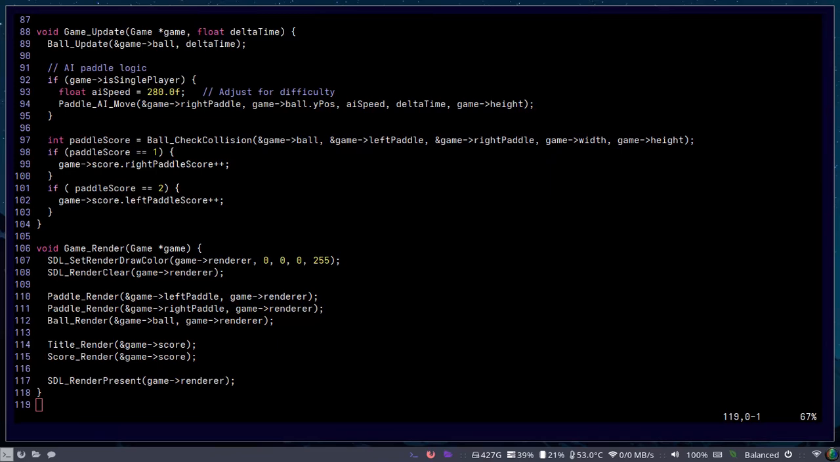If you wanted to adjust the difficulty of our AI, you can lower the speed of the AI, or if you wanted more difficulty, you can bump up the value of the AI speed. So if you wanted the AI more sluggish or faster, you can adjust the value of the AI speed.